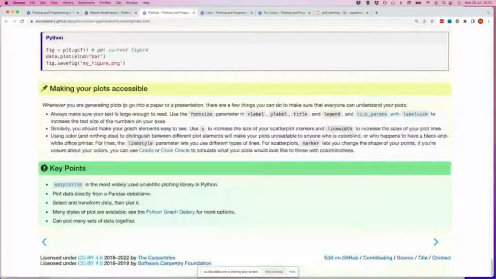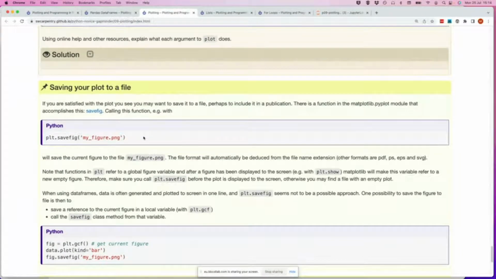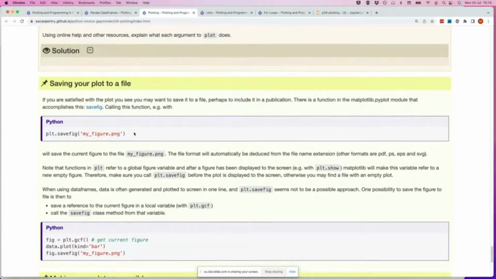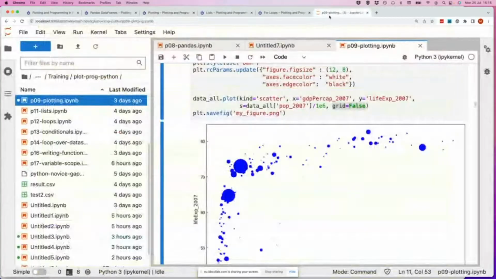So this last bit is just about how to save your plots. You can call the savefig method with the PLT pyplot object, and just pass in the name of the figure that you want to save, and it will work out the format from the dot extension you've used. PNG in this case, is that the portable network graphics? And so that will save it in your current working folder, and you should see that appear within your Jupyter Lab window down here somewhere.